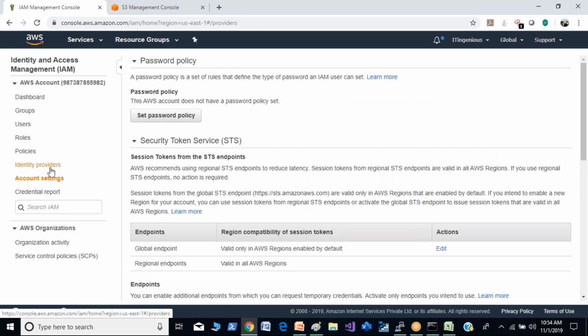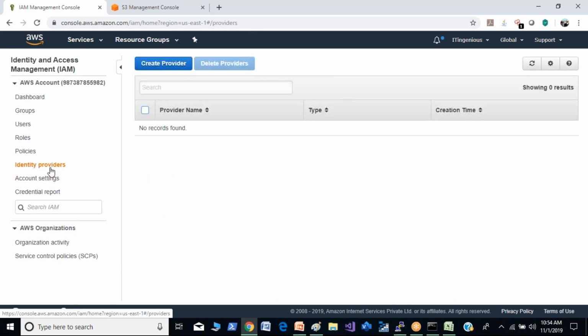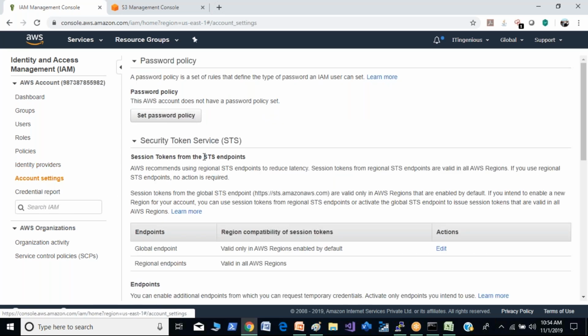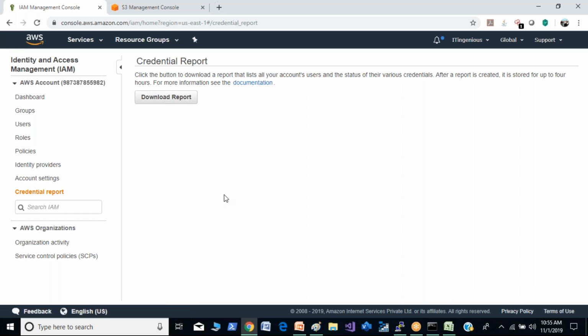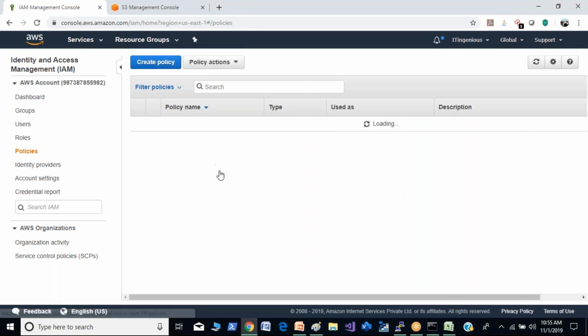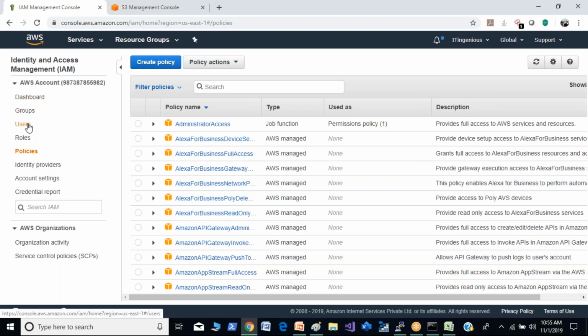There is the identity providers. So you can create your identity providers. There is account settings. So you can set your account settings as well for your user. Okay. Credentials reports. You will get your credential report from here. Policies. Policies we have already seen. Now let's move to your users tab.